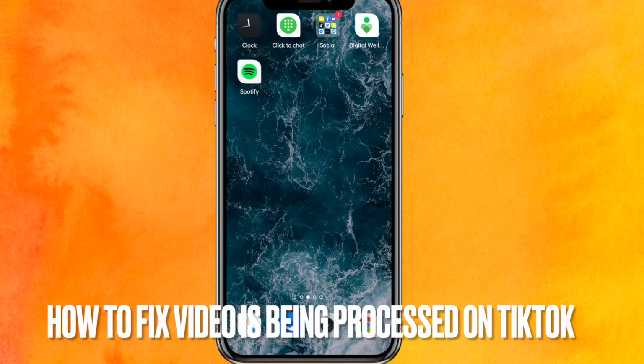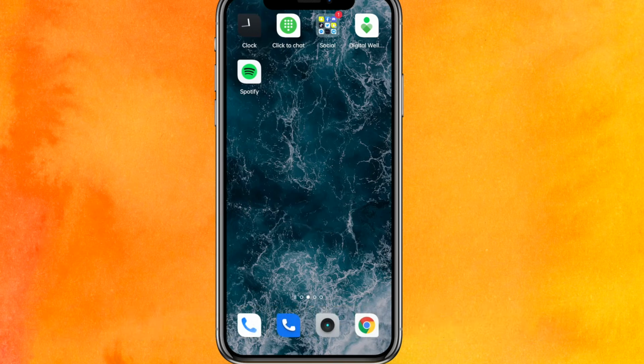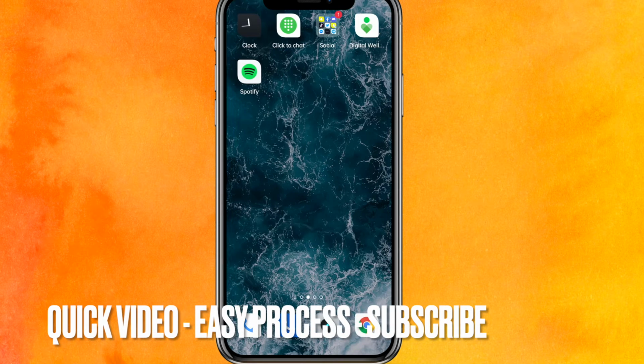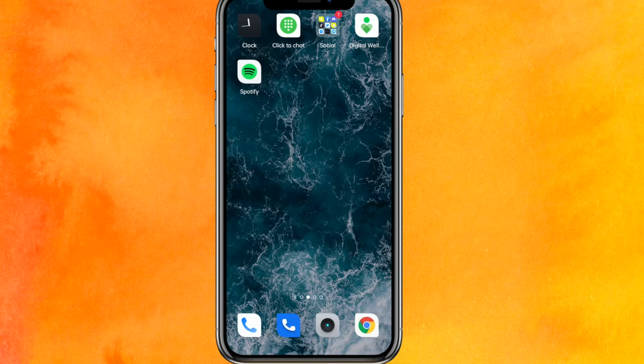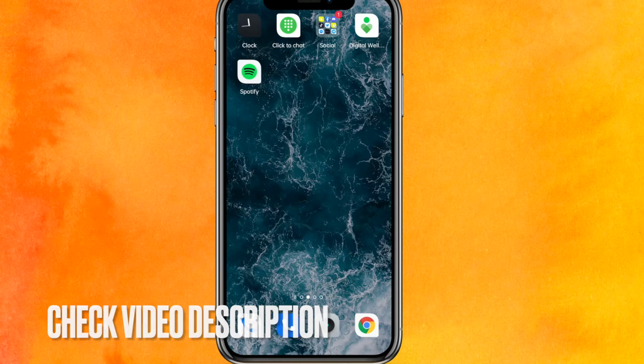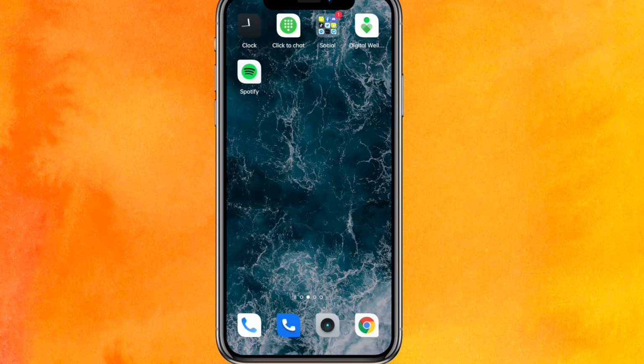TikTok. Why do you want to know how to fix video is being processed on TikTok? I'm not sure, but I think you are getting this problem again and again. No worries guys, in this video I will show you how to fix video is being processed on TikTok. By the way guys, check the video description and I will try to leave the written instruction there.